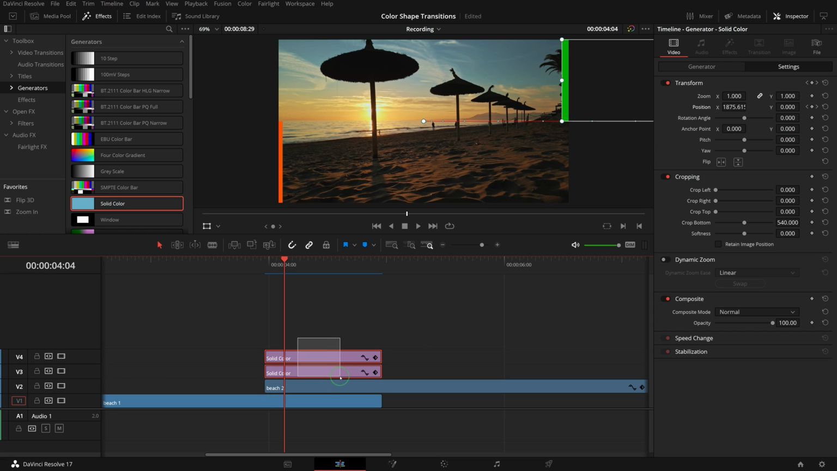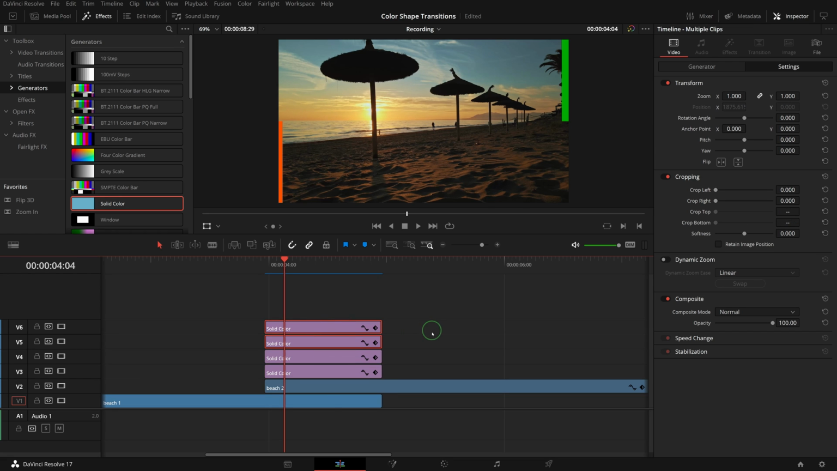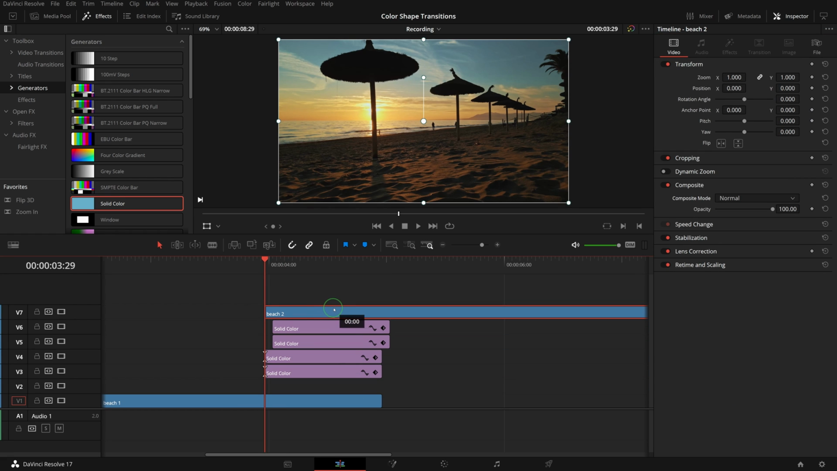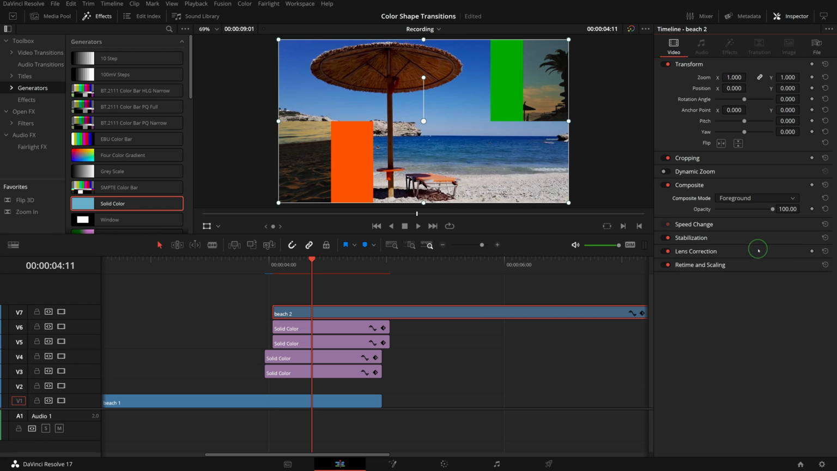Select both color clips. Hold the Alt key and drag to duplicate another two color clips. Press the period key twice to move the clips right two frames. Set composite mode to alpha for both clips. Move the second video clip to the top above the mats, and set the composite mode to foreground.